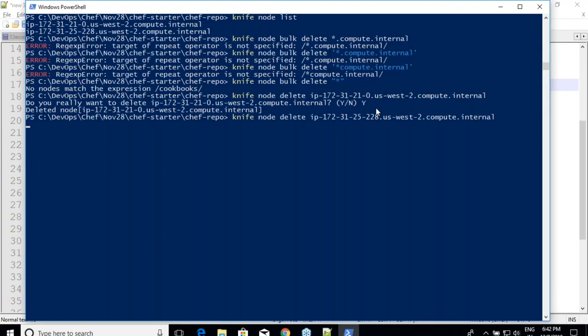Now if you execute after this a knife node delete, you should get an empty list. That's the whole point. Similarly, you have knife cookbook list, knife role list, knife environment list, so that you can manage all of your roles and environments.